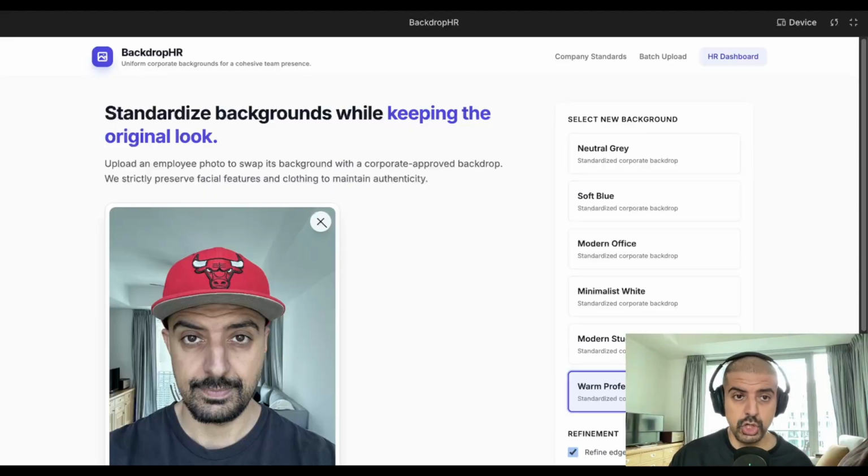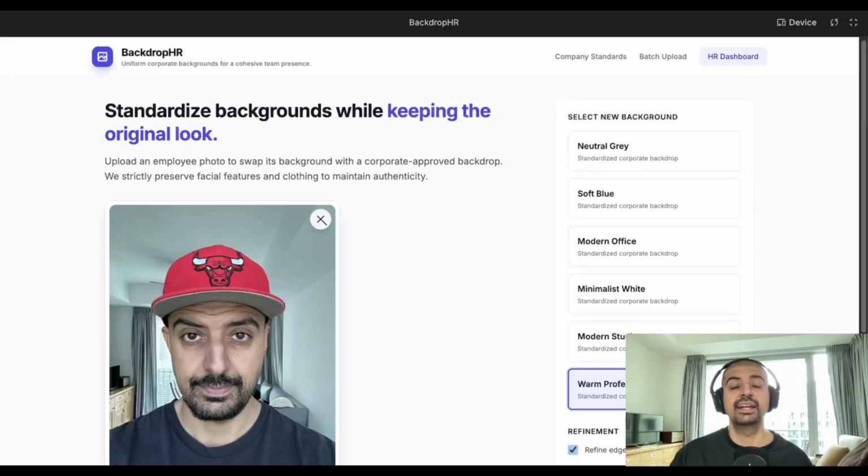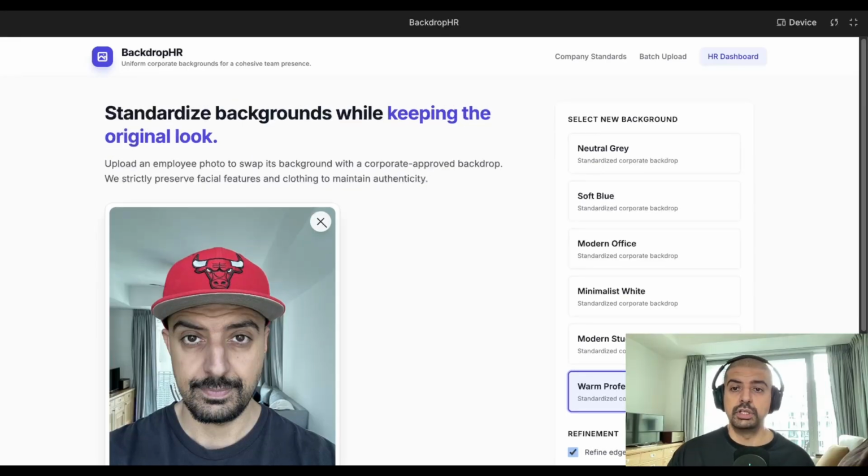The last use case is standardize employee photos across your team. So is your remote team sending mismatched headshots? Well, you can fix them all at once. I'm back in Google AI Studio, and I've actually created this backdrop HR app. What it does is you can upload any picture from any of your team, and it will help you standardize them. So you can change the background whilst keeping the original look.